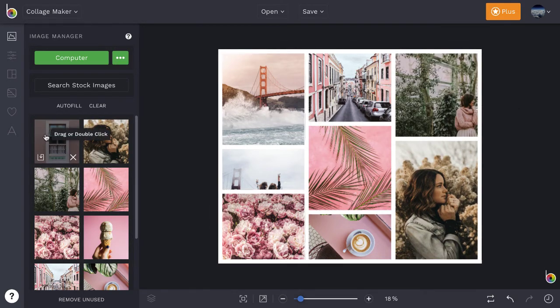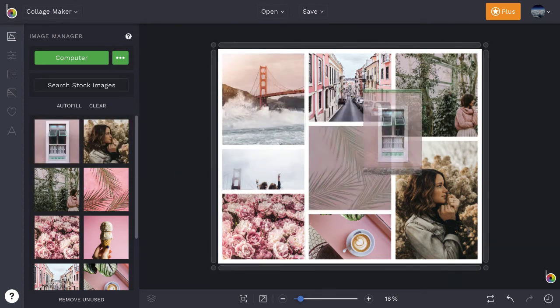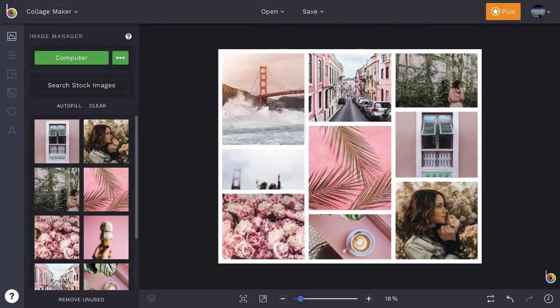And to add a new cell to your collage, just drag any image thumbnail and hover it in between cells until two dashed lines appear, and drop it in.